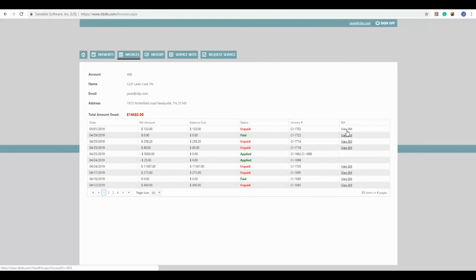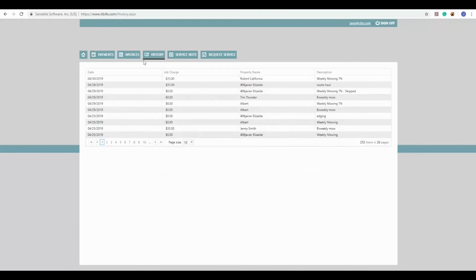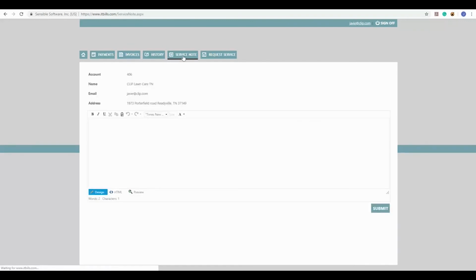The History tab lets them see their history of visits, services that were skipped, and payments. For each of these items, they can see the date and the service description. If the customer has multiple properties, those are listed here. The Service Notes tab gives your customers a place to leave a note about a job you've done for them. It will also allow them to congratulate, comment on, or offer feedback about the service you provided.